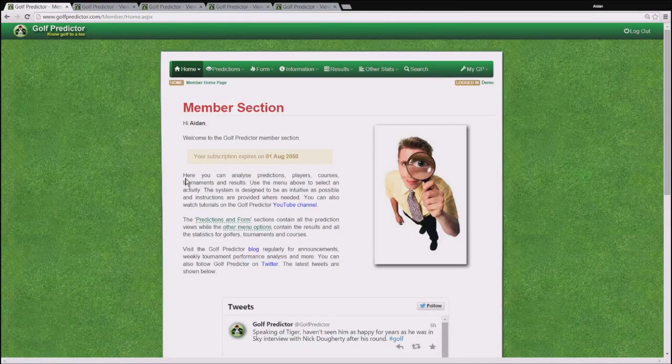In this video I shall be talking about the winner stats on Golf Predictor. To do that, we'll go to the other stats menu and see what's available. As you can see, there are three options for tournament winners on this menu. We will go through each of these options in more detail.